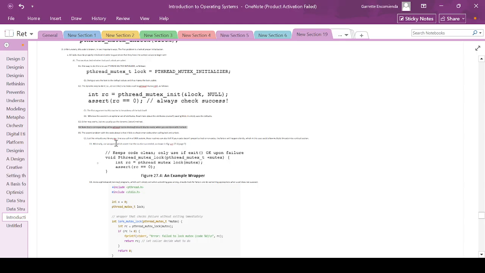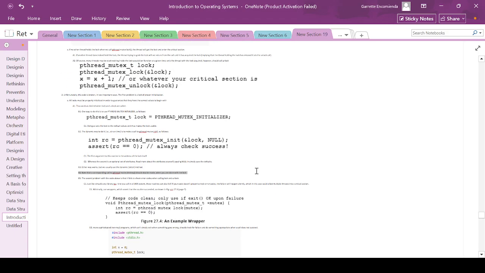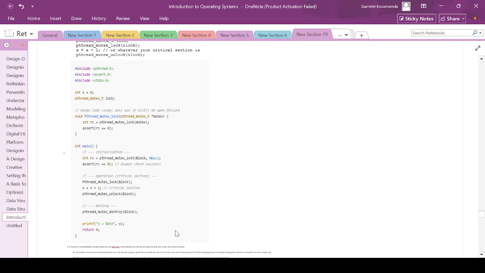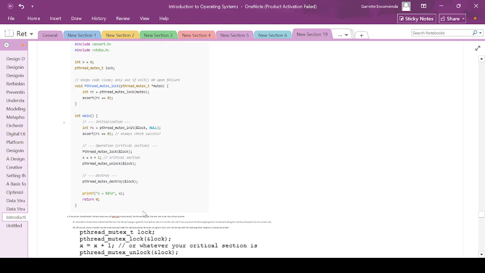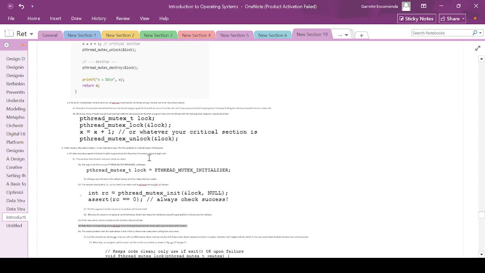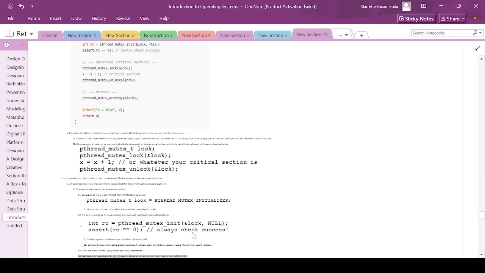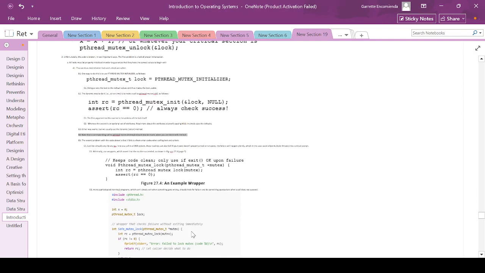Note that a corresponding call to pthread_mutex_destroy should also be made when you are done with the lock. So after you're done with the lock, you need to call destroy, which is pthread_mutex_destroy(&lock), with the argument &lock as well, after we do the operation with the critical section.